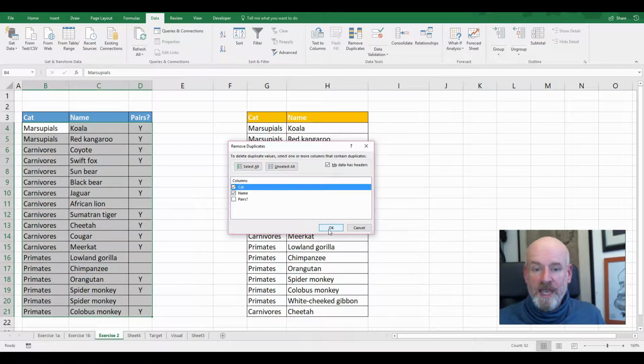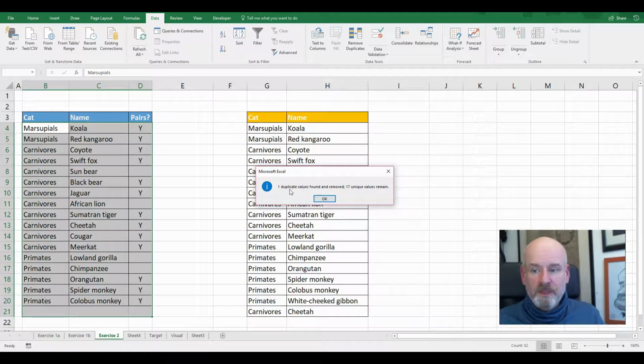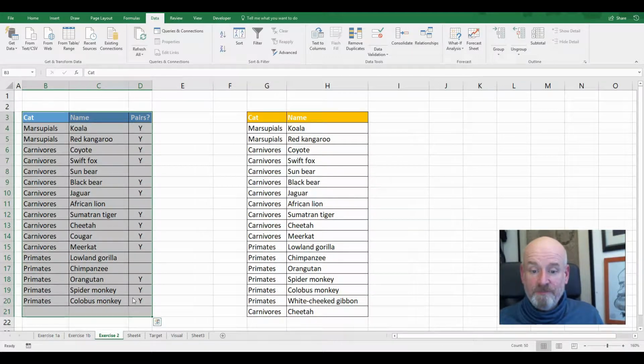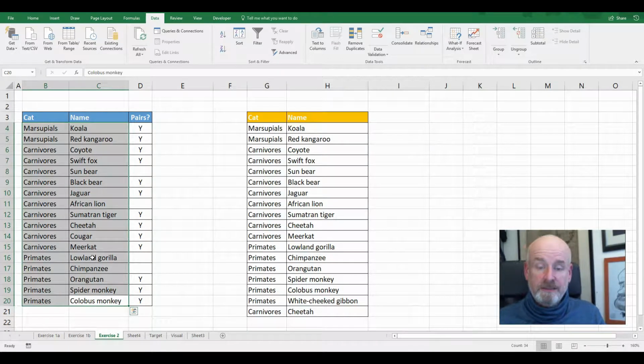If I just do OK, one duplicate found, and it's removed it. So you can see that it went up there. It's left me with 17 unique elements showing up. That's one common way people get down to a list that's got all of the duplicates removed. But am I sure that it's chosen the right one?